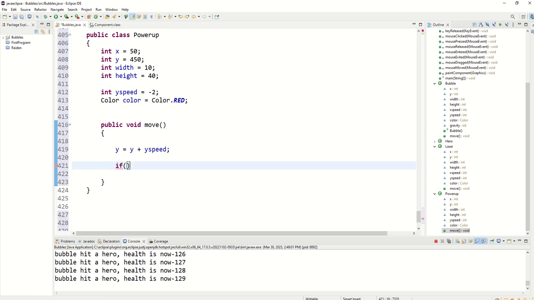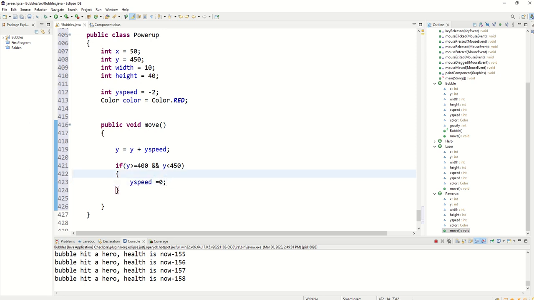So if their y is greater than 400, which is pretty far down the screen, and y is less than 450, so around the zone where it hits around the floor, oh, less than or equal to, yeah, something like that. Maybe I just want it to stop. So when it hits the floor, it's going to stop. Okay. So what else?